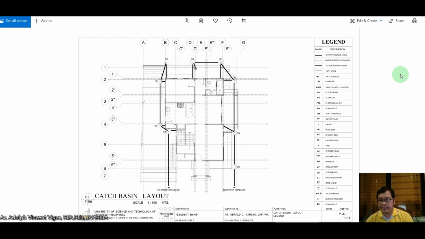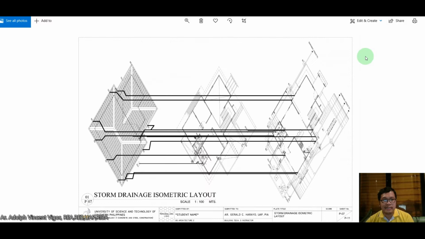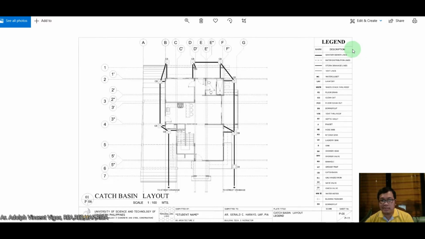For our week 5 and 6, we still continue with our laboratory classes. So we're going to draw, and at the end of week 6, I expect you to submit already the catch basin layout and the storm drainage isometric layout.